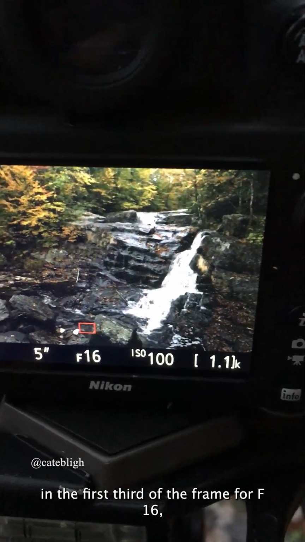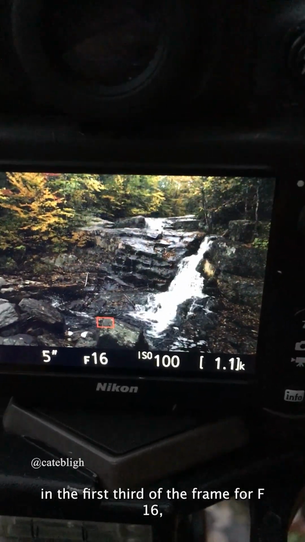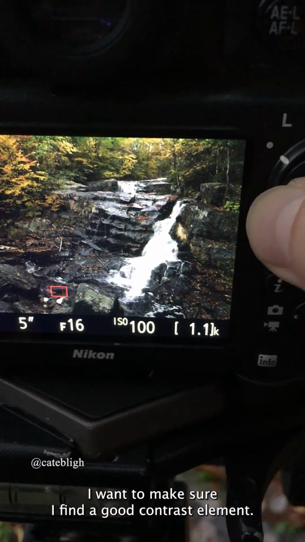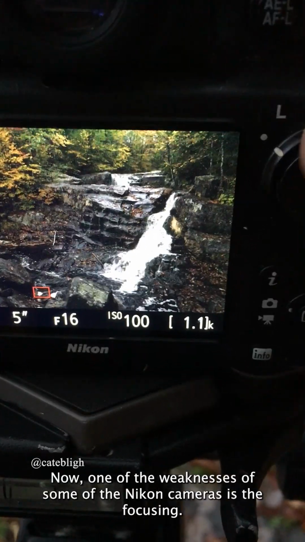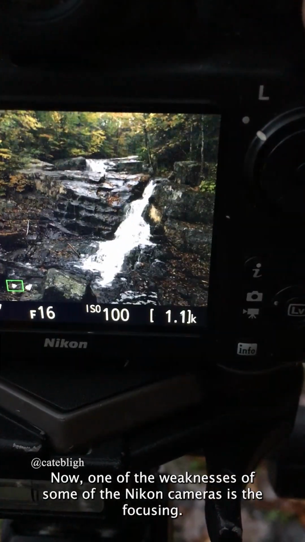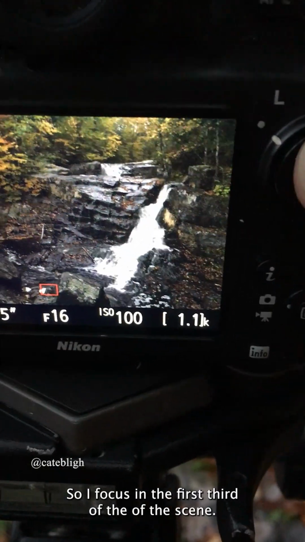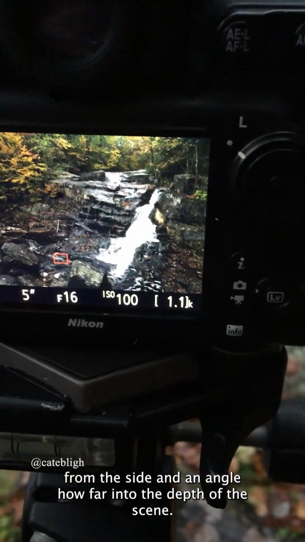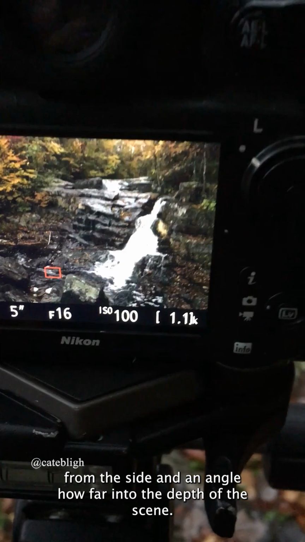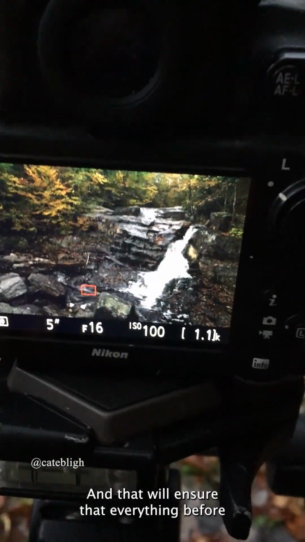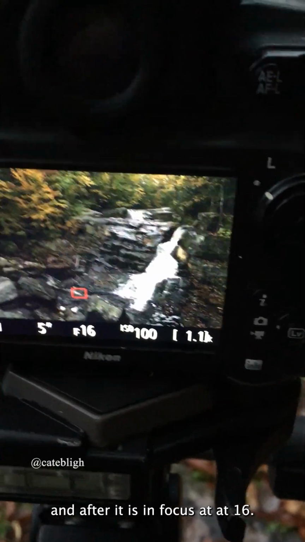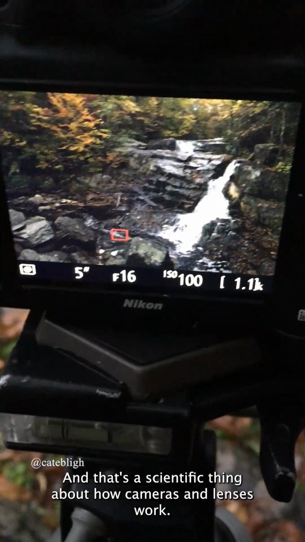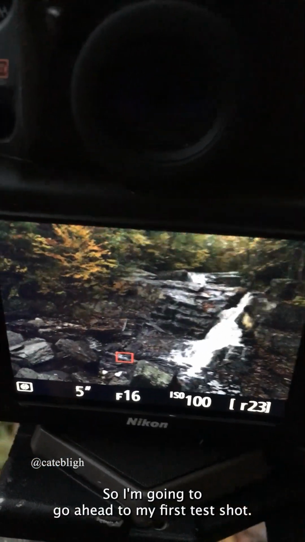And I want to focus in the first third of the frame for f16. I want to make sure I find a good contrast element. Now, one of the weaknesses of some of the Nikon cameras is the focusing. So I focus in the first third of the scene. If we're looking at the scene from the side at an angle, that's how far into the depth of the scene I focus, and that will ensure that everything before and after it is in focus at f16. And that's a scientific thing about how cameras and lenses work. So I'm going to go ahead with my first test shot.